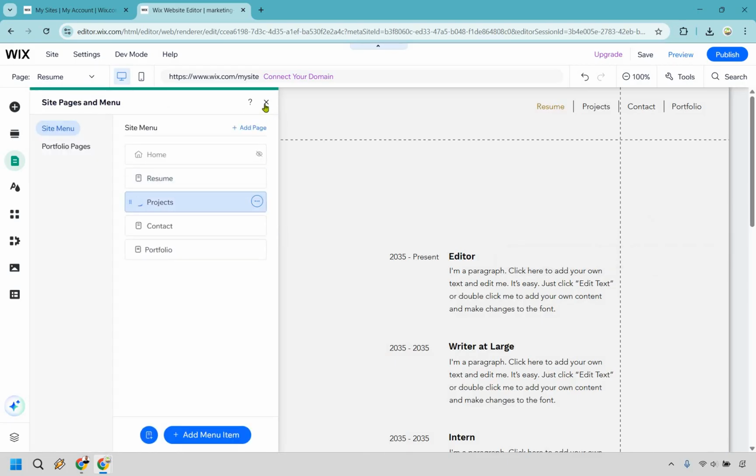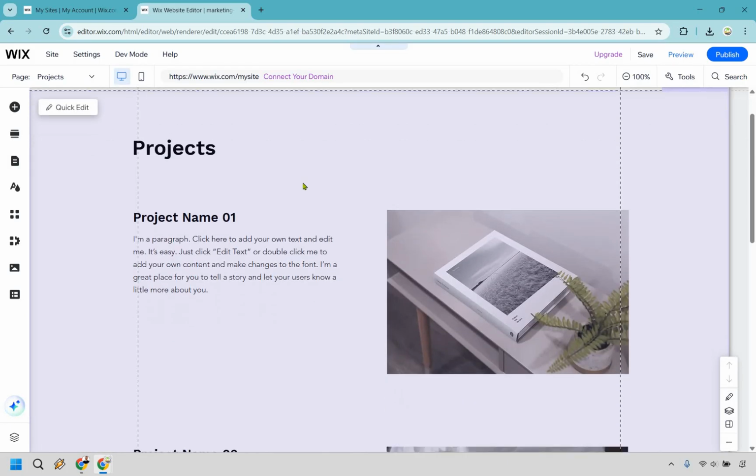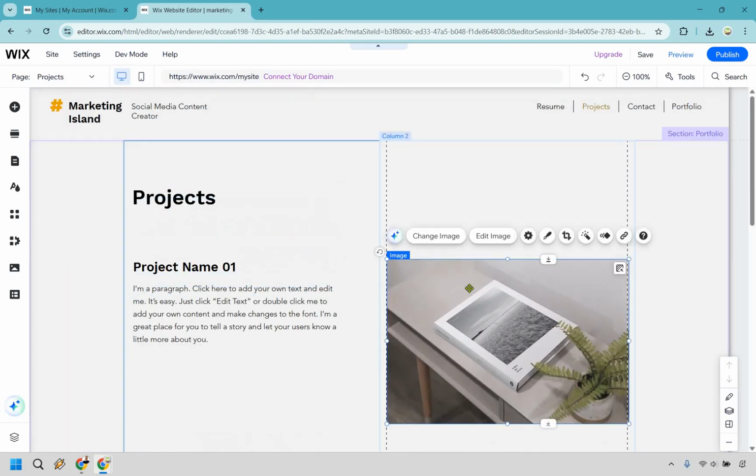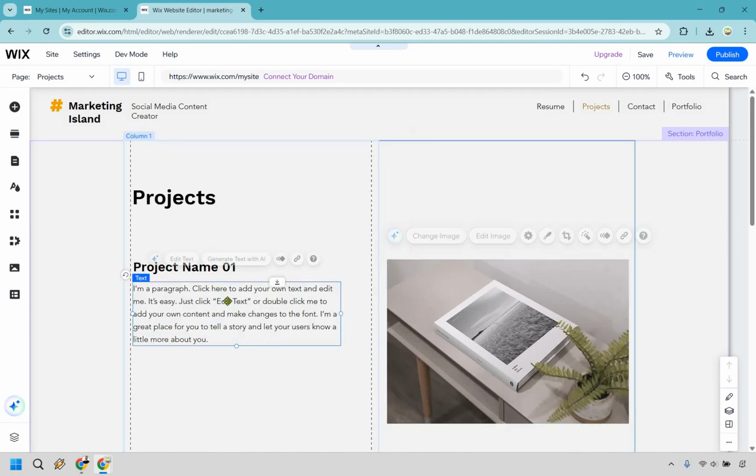Let's go to projects next. Okay, so project name, what are some of the biggest things you've worked on? If you wanted to change this once again specifically, you can click on the image, you can do change image. I showed you how to upload it. It would be the same exact thing here. And of course, this is going to be the section where we have more text.